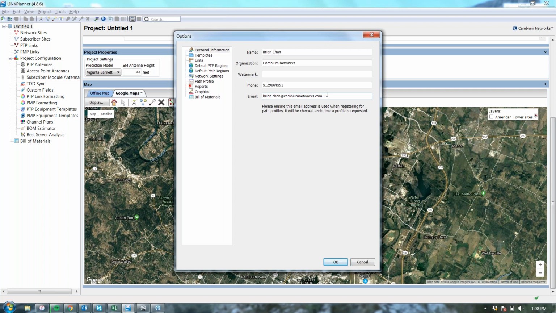If you're not set up with our path planning service, you will not get any of that data, and this tool will not be very useful. So be sure to enter all of the information here that it requires from you, especially your email address.